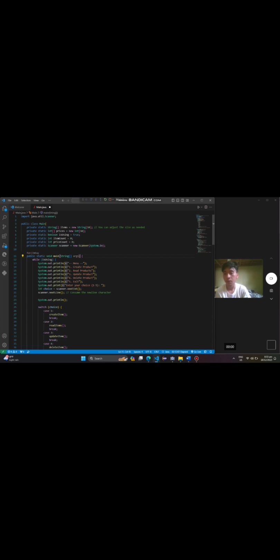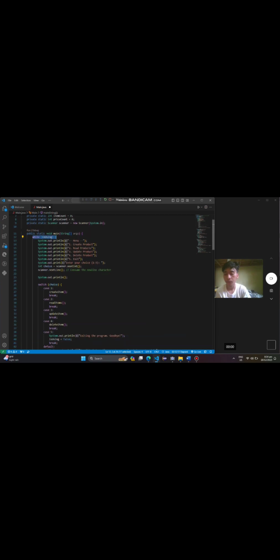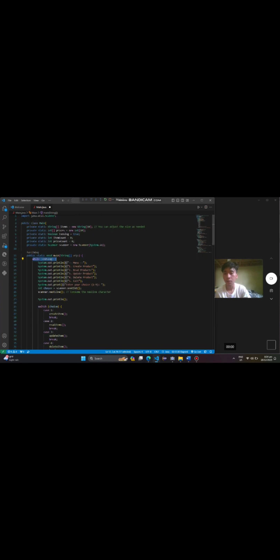Then right here, we start our main method. In our main method, it begins with a while loop that continues as long as isUsing is true. This loop controls the main menu and user interactions.